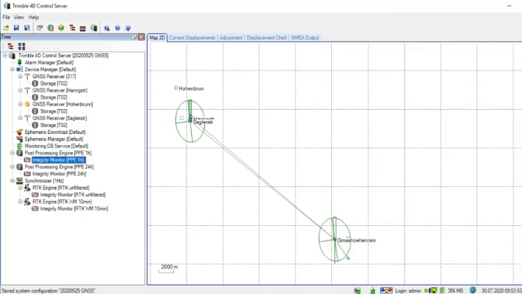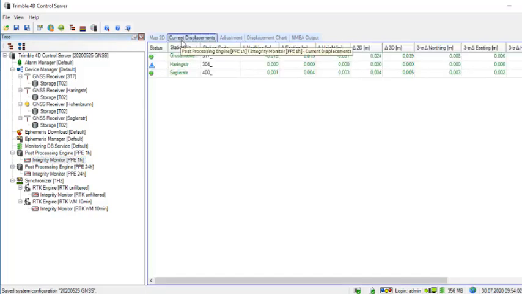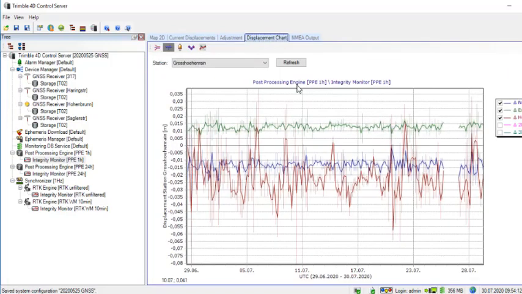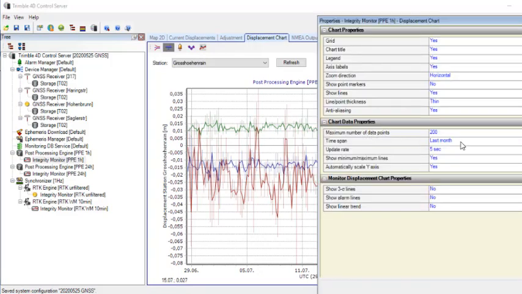Here in the integrity monitor views in the map 2D, you see an overview of the processing or the area. In the current displacement, you see the current delta northing, delta easting, and delta heights, as well as the sigma values. And in the displacement chart, you can see the results of the processing here of the last month or the last 2 months.